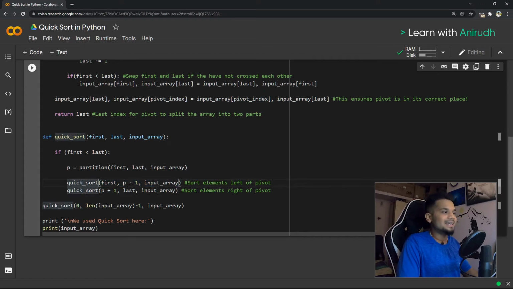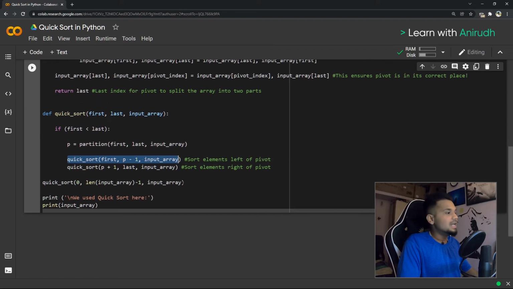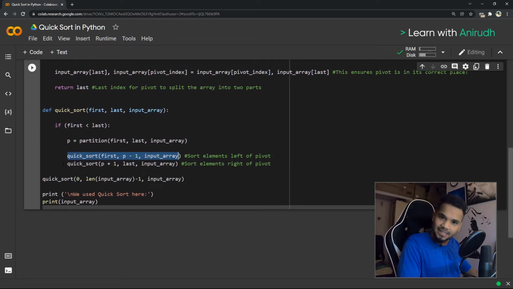So here we are saying, hey, just find out where the pivot element is. And from the first until the pivot, sort everything. Run the entire quicksort algorithm on that. And this is not the end of the story. This line will only sort everything to the left of it. Now, to the right of the pivot element, things are still going to be unsorted.